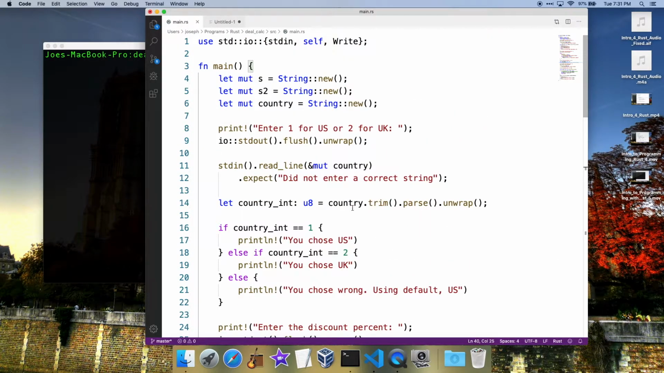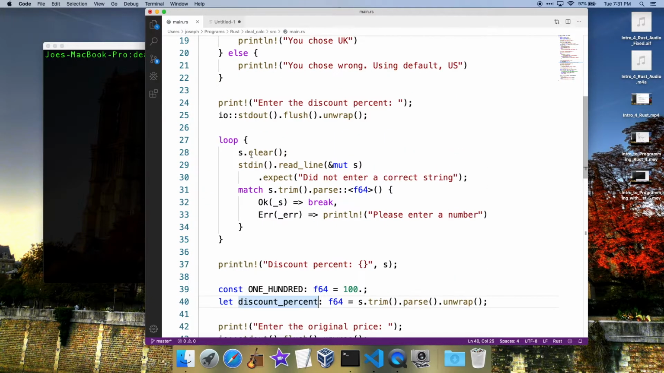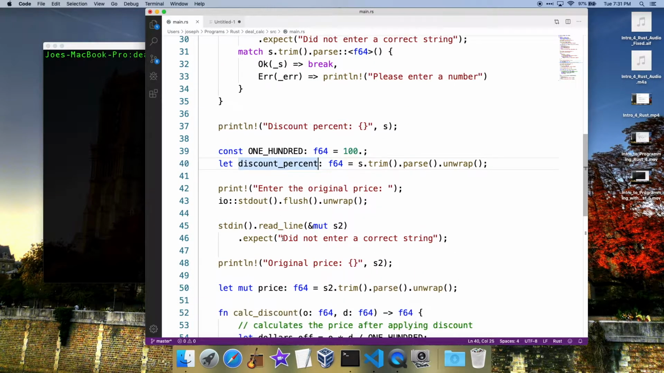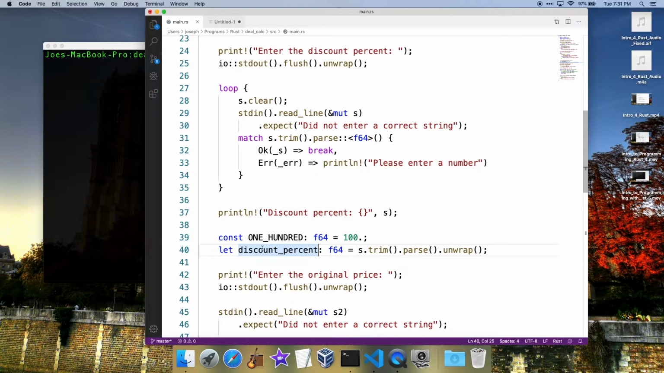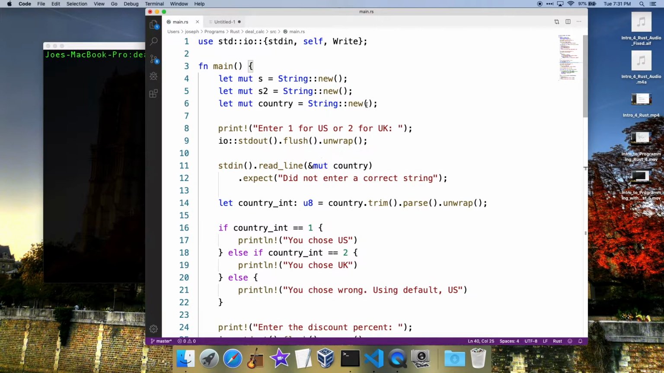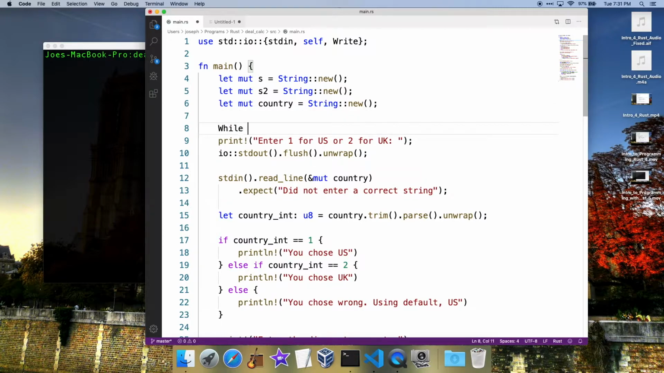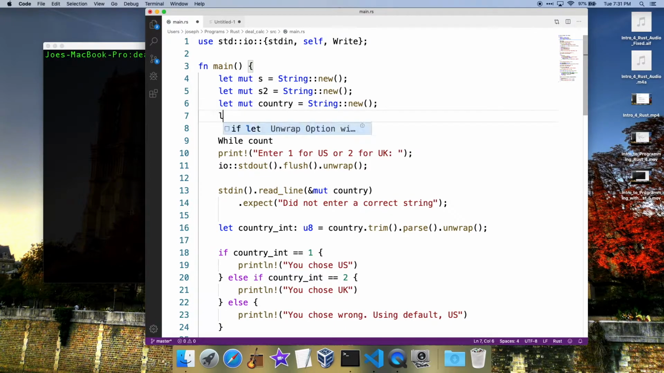So let's go back up to our country. We could use this loop also for that original price. You have the same kind of handling, but I'm not going to make you sit through that because it's the same thing that we just did with the discount percent. So, let's go up to country. We'll use a while loop for this one. That's how you do a while loop, just with the while keyword. While country int, let's declare our country int variable first of all.